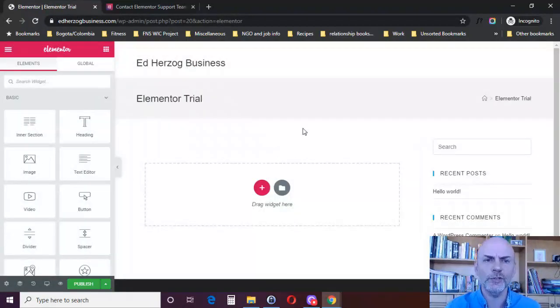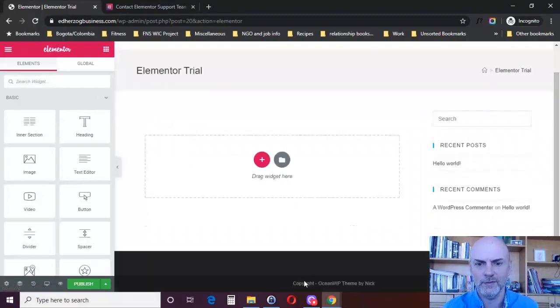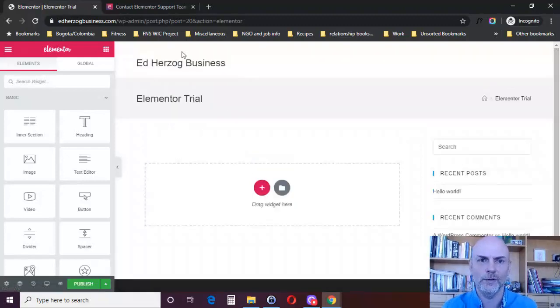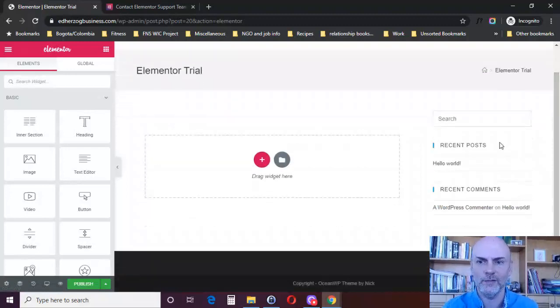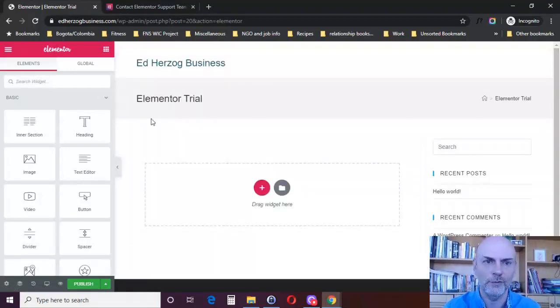Now the first thing I want you to see is most of what you're seeing here right now is being controlled by your theme. Because we don't have access to the Pro version of Elementor, your header is controlled by your theme. This here is being controlled by your theme, the sidebar, and this down here. So this can all be edited within your theme settings. It can't be edited directly with Elementor. So now let's look over here.